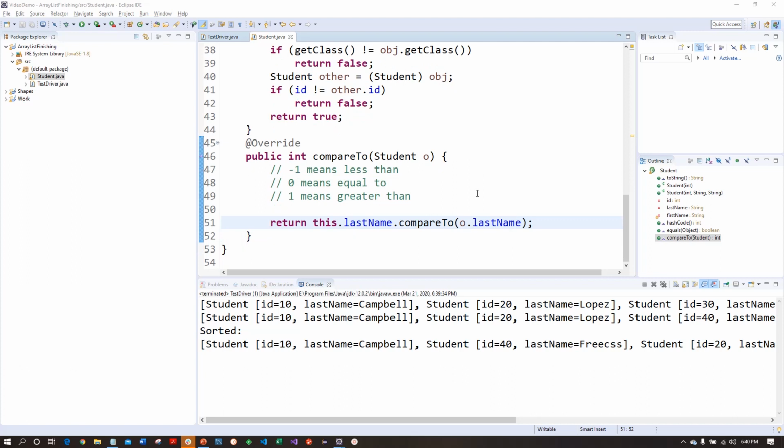A little bit of the power of interfaces. You can depend on the method being there. So lastName compareTo o.lastName. So this, the current object, compared to o.lastName. And we can see the result of running it. Here's my initial list, then my list with ID 30 removed but not sorted. And here's my list finally sorted by last name.